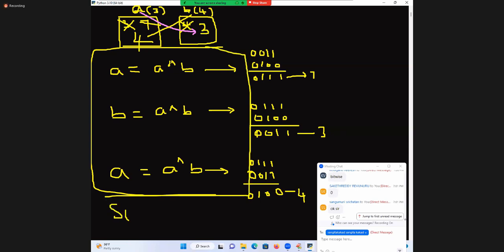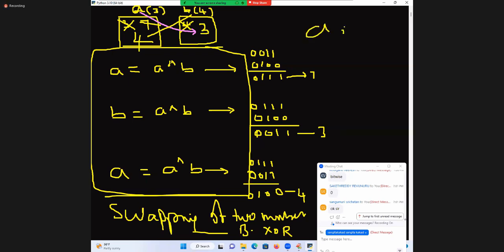Swapping purpose, which is a very frequently asked question in written tests. Swapping of two numbers. Swapping of two integer values by using what? Bitwise XOR operator. I already told you A comma B is equal to B comma A. Do you remember? This is one operation, student. Keep in mind. Remember it.